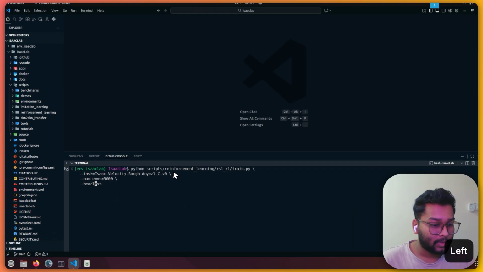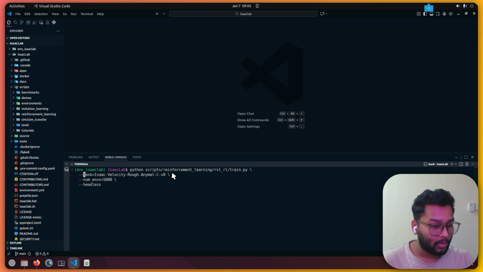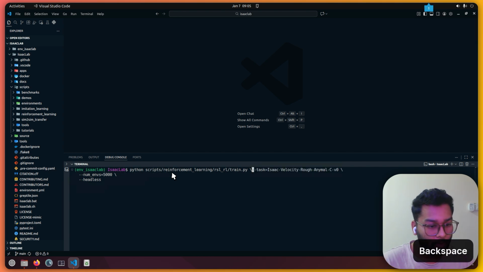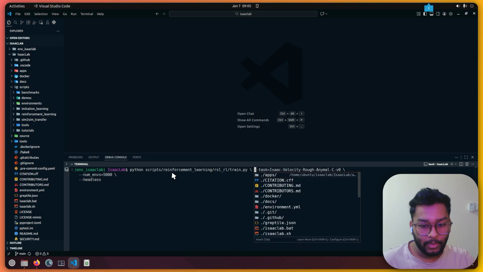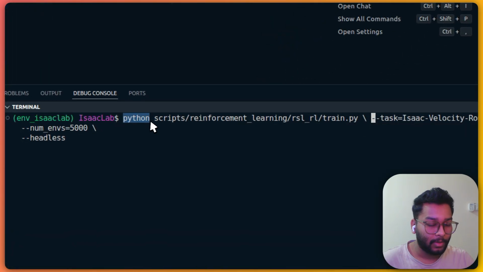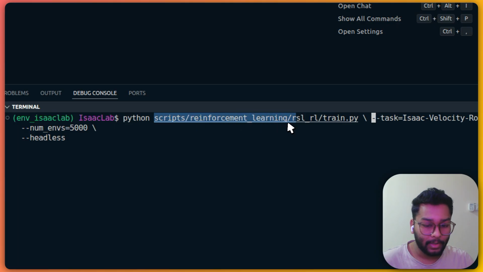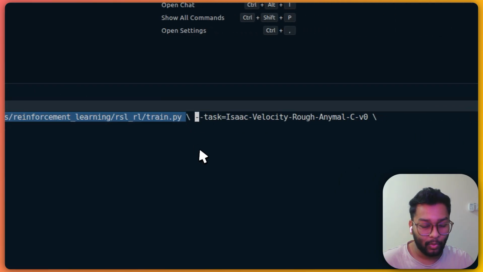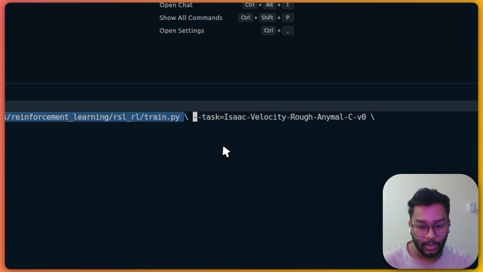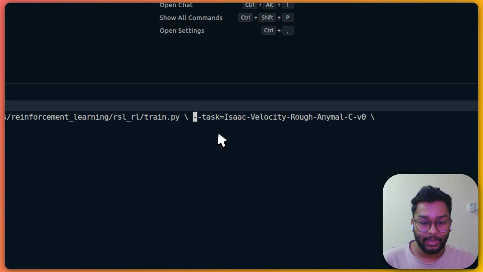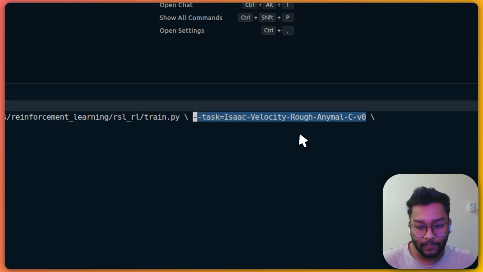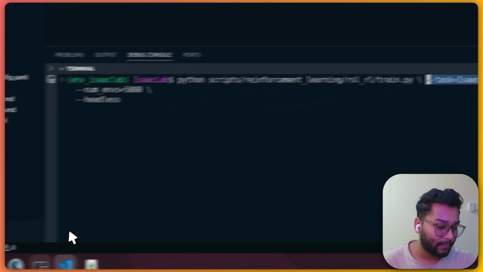So in this command, to run any Python script, we have to specify obviously the Python argument, and then we write the path where the script is located. Then we define a task. In this case, this task is called Isaac velocity rough animal CV0.